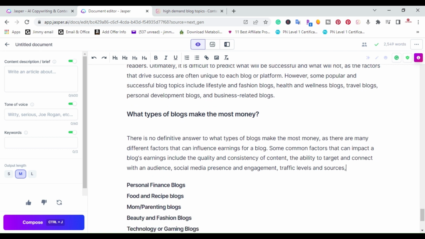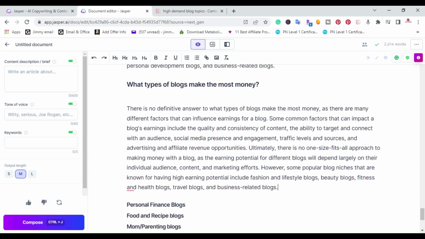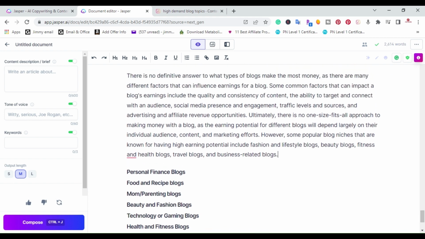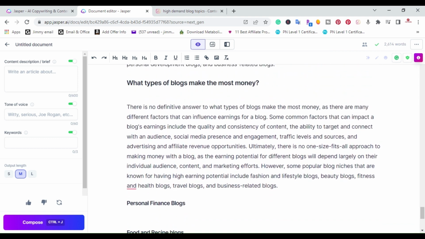Okay, so I'm going to go ahead and hit compose. Okay, so it talks about the different, depending on the advertising, affiliate revenues, depending on what it is. So let me finish this with hitting compose. All right, so we finished that. So we got personal finance blogs. So for this section, the question is what type of blogs make the most money? So personal finance blogs.